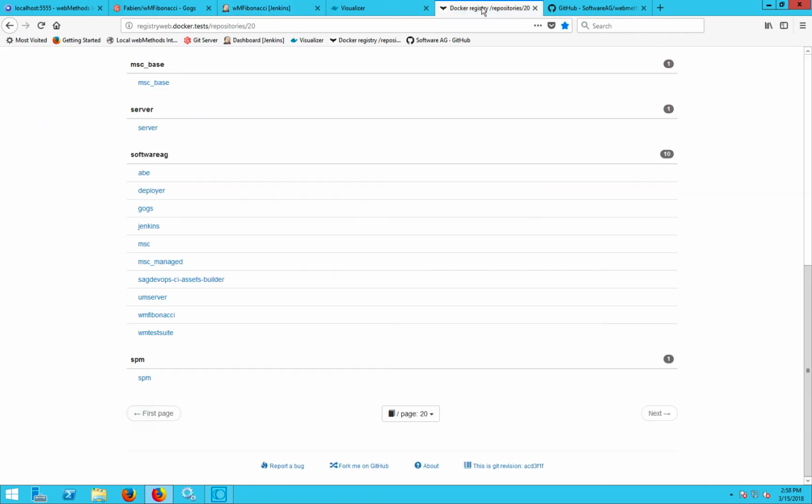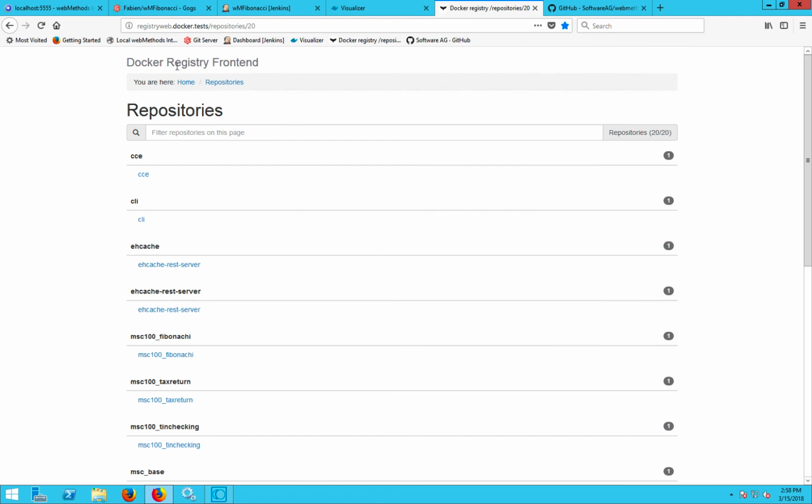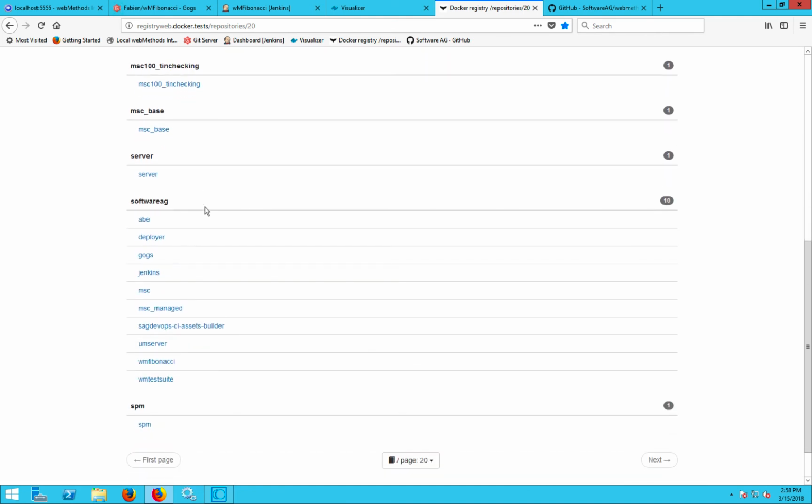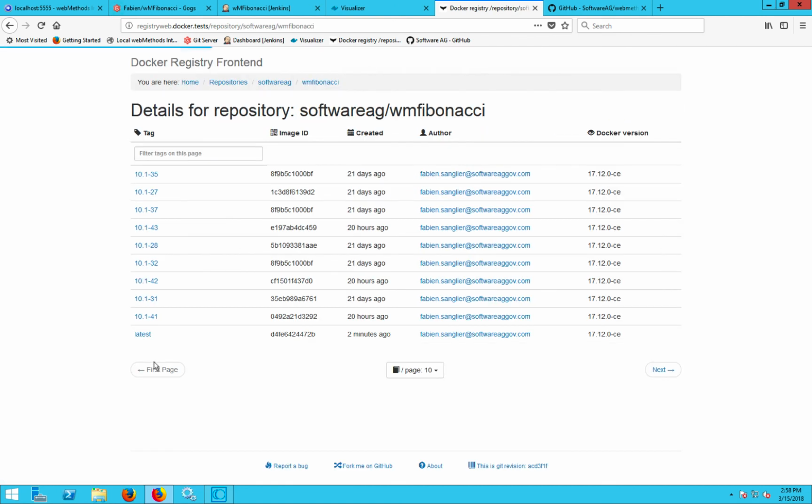So let's check it out. This is our Docker registry. I've created a quick front end for it, and then I can see what's in the registry. So I'm going to go check my Fibonacci. And as you can see, I've definitely already built a bunch of different iterations of that service, and that would be perfectly realistic.